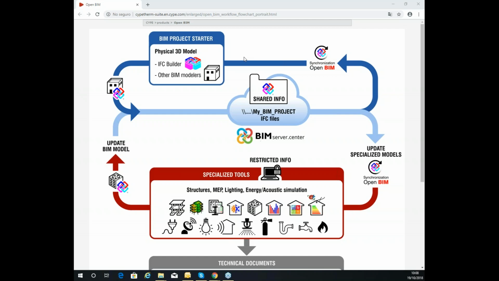Our proposal is to introduce the OpenBIM workflow. In this workflow, we always start with a 3D model generated by any of the 3D modelers on the market: Revit, ArchiCAD, Allplan, etc., or even our IFC Builder free modeler that we introduced in the first seminar, which we did this month.